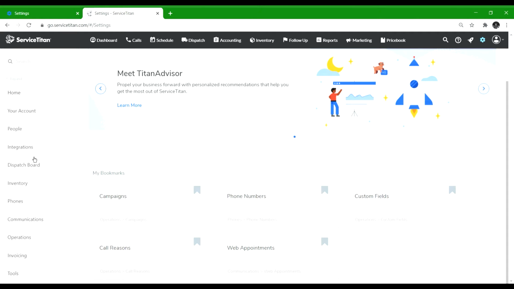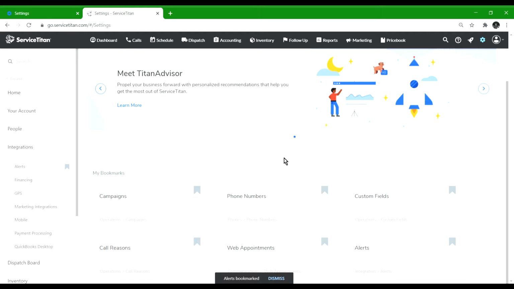You can bookmark everything. So for example, I'm going to integrations. You see there is a little bookmark icon over here. If I click on the alerts, for example, it appears now in my bookmarks, which is as soon as you click into the settings, it will show you right here. So it's pretty much like a quick access. If you want to remove it, you just click on this and it gets removed.